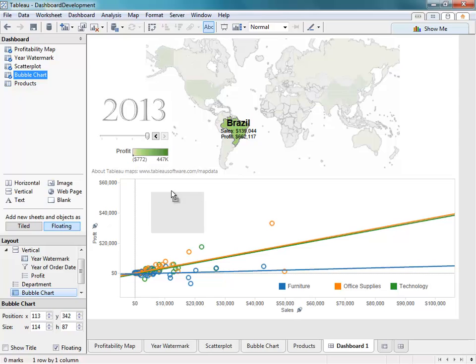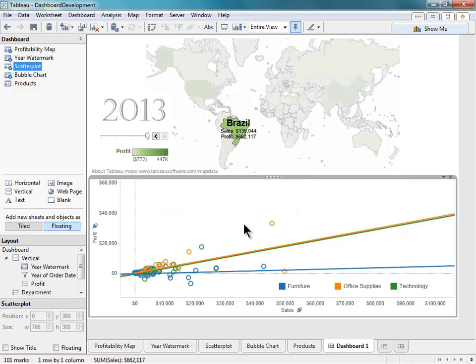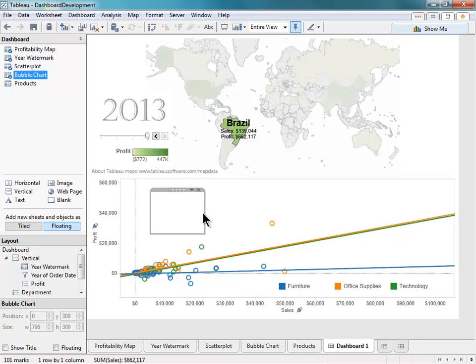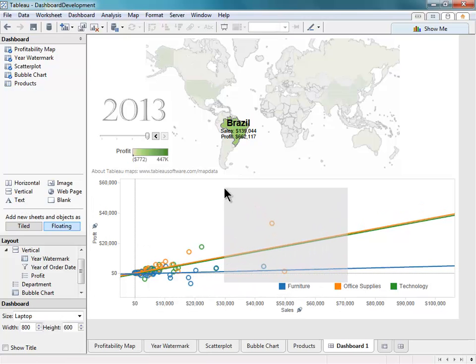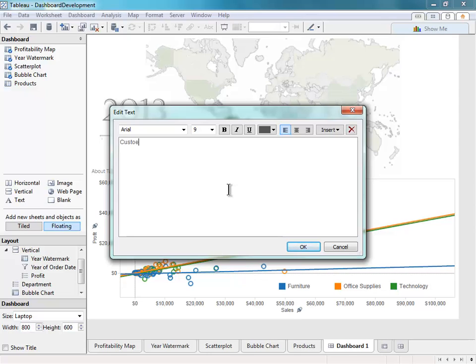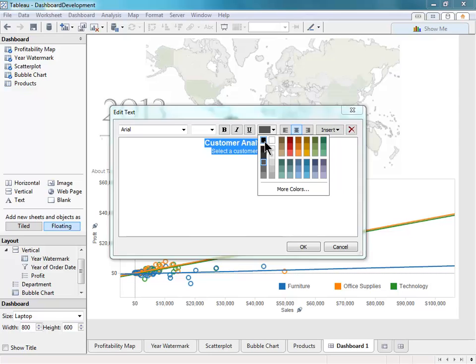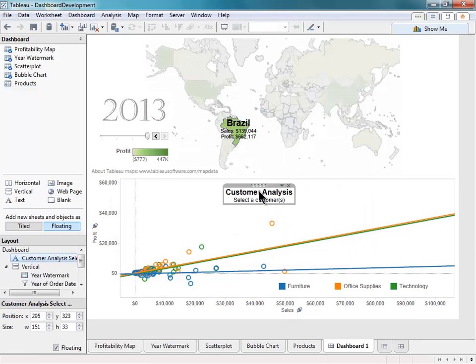I'll just move this more towards the middle. I'm ready to add a title to some of these sheets. I'd like to add a title to this scatter plot, so I'm going to go over to the text box here. I'll just drag this out and call this sheet Customer Analysis. And I'll even include some instructions. And I'll format this a little bit and even center it. Now I've got a title for my sheet.